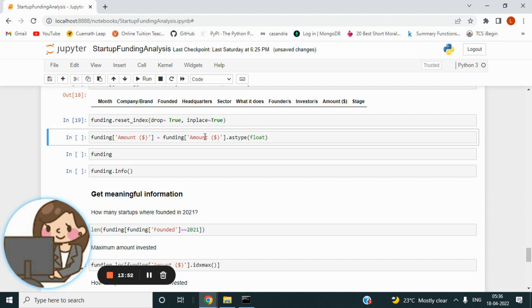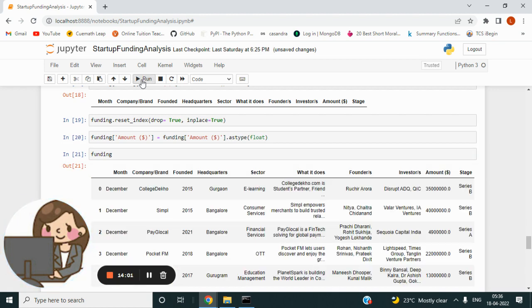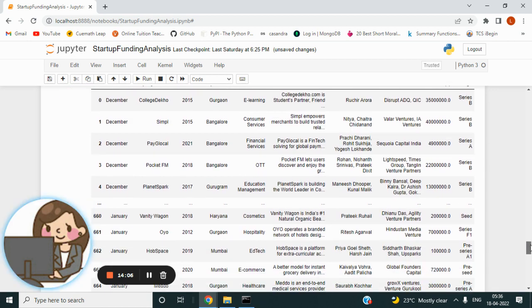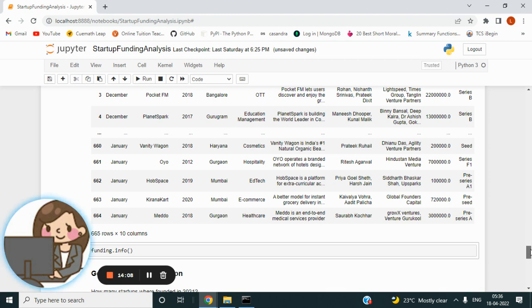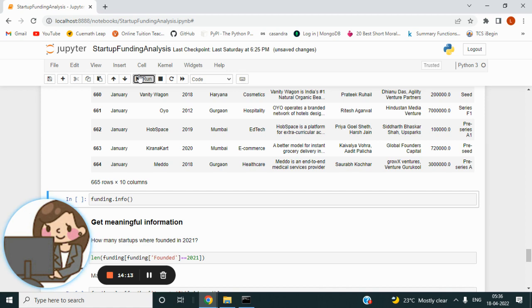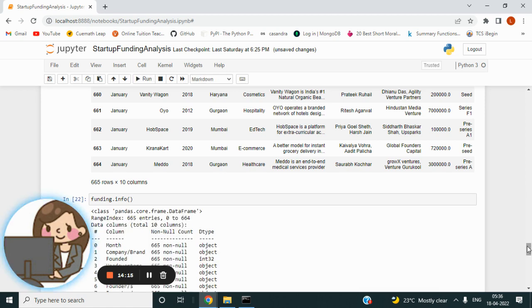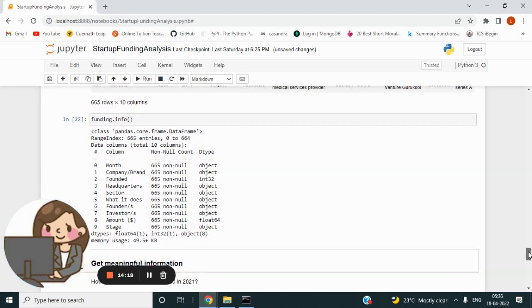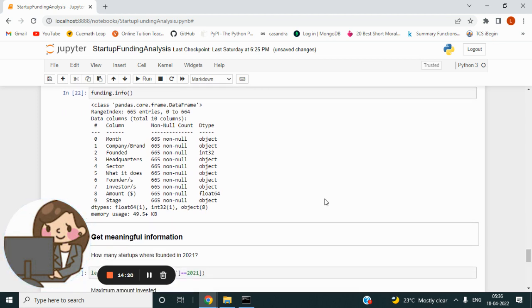Then we'll just convert. It was of object type, right? So we are just converting the amount as float type. Then we are printing it again over here, and we'll see if there is any other abnormality in the data. As we cannot see anything as of now, right? So we'll just check the info once again. Yes, we are having 665 rows and the index is going from 0 to 664, and we have founded as int and amount as float, and so it looks like we are good to go.